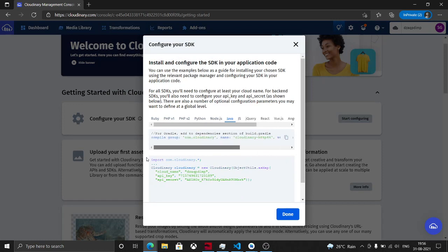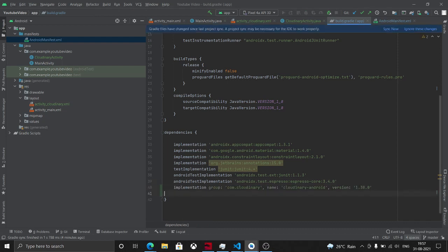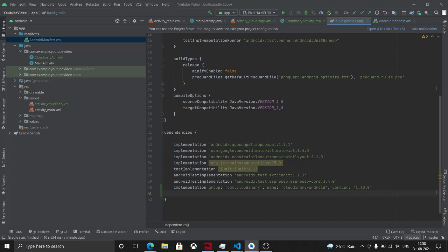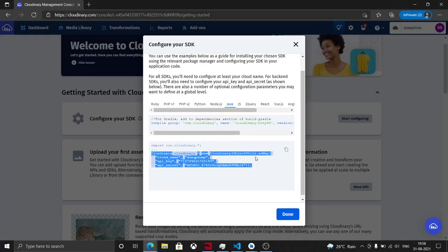Let's go to our project and start adding the Cloudinary dependency in Gradle. It will take a while to sync and download everything. Now that I have configured it, there are multiple ways. I can import Cloudinary in the activity and just initialize it. So we'll import Cloudinary, and it will initialize Cloudinary.